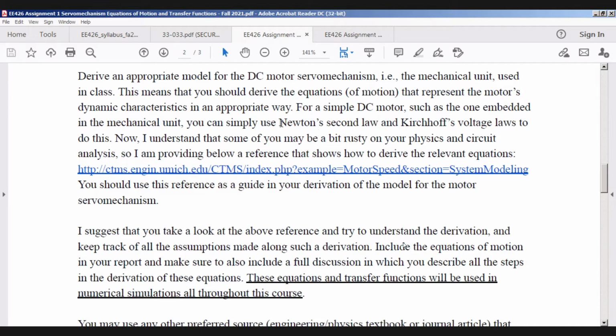because in order for you to derive these things, you need to remember your Newton's laws and Kirchhoff's voltage laws. Some of you may have forgotten these, doesn't matter. I gave you this reference so that you can read through it and come up with your own derivations for these equations. These equations are the same. You can use the same parameters that they use in there for the inertia of the motor, all these constants that are specific to the motor. You can use the same values that they give you there.